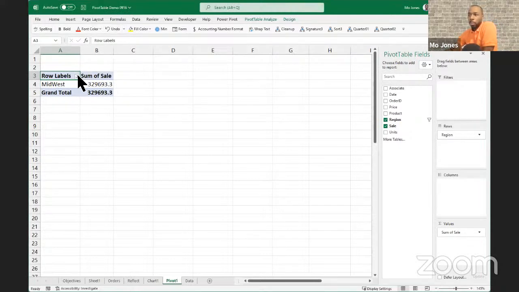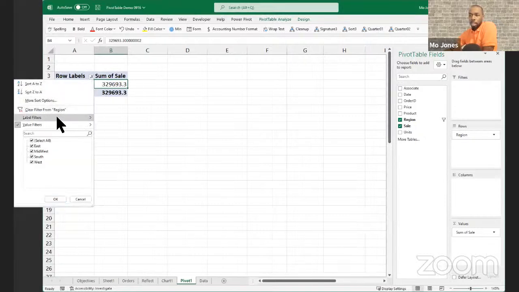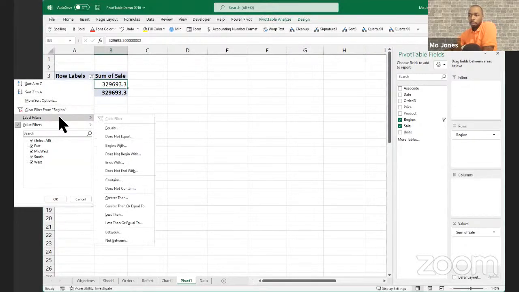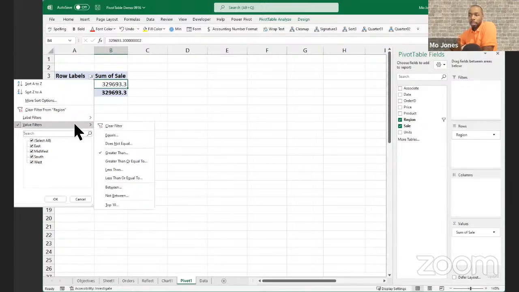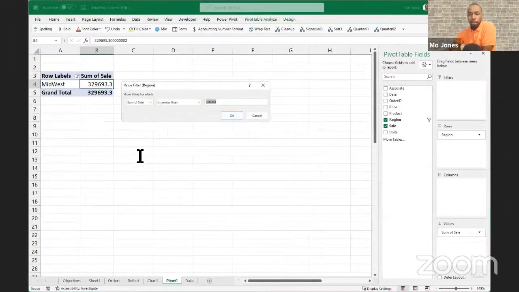So even though we don't have a specific filter for the sum of sale, what you can do is click on the row label. And notice that you have two sections for the filters. You have one for label filters and you have one for value filters. If you click on the value filters option, that refers to the actual sum of sale. In this case, I chose the greater than, and I put in the value 300,000, and it's only showing the regions that exceeded 300,000.